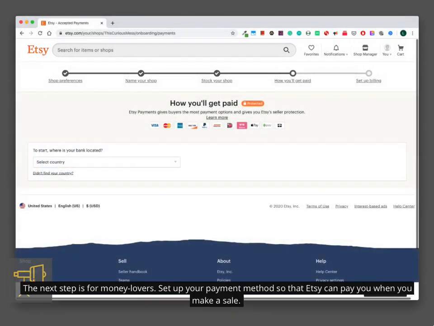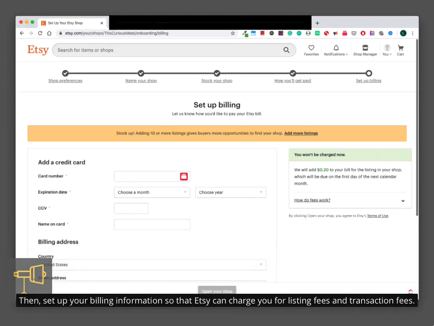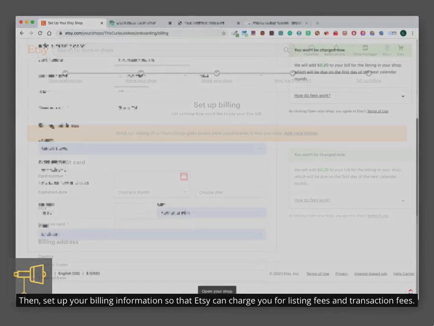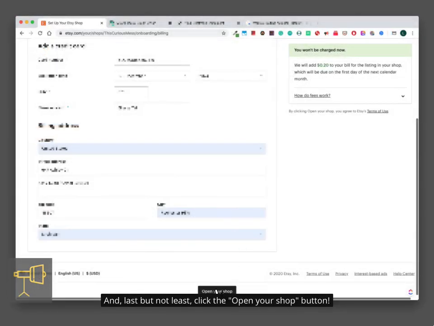The next step is for money lovers. Set up your payment method so that Etsy can pay you when you make a sale. Then, set up your billing information so that Etsy can charge you for listing fees and transaction fees. And, last but not least, click the Open Your Shop button.